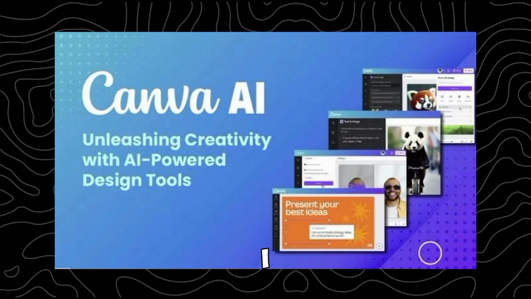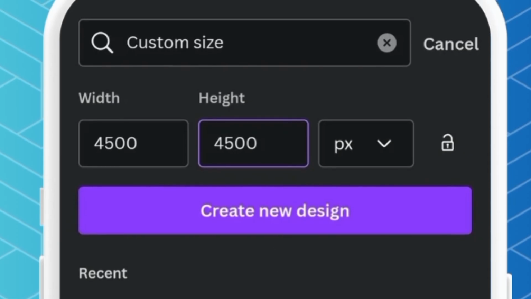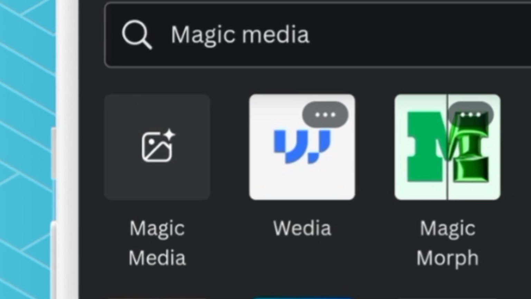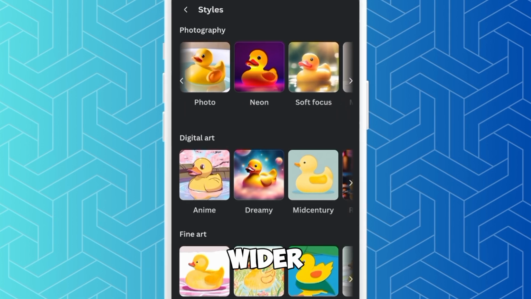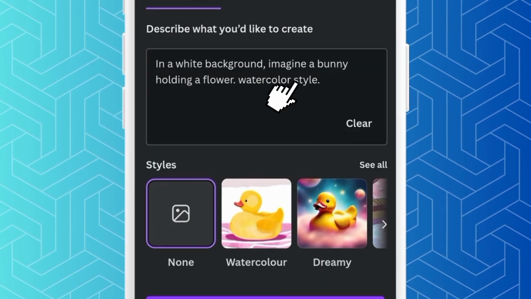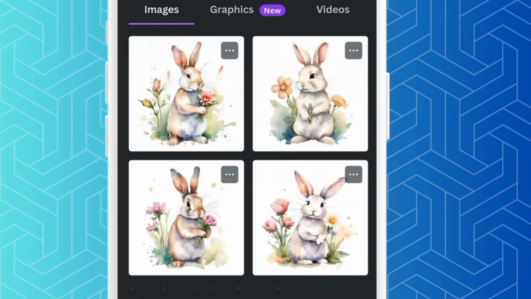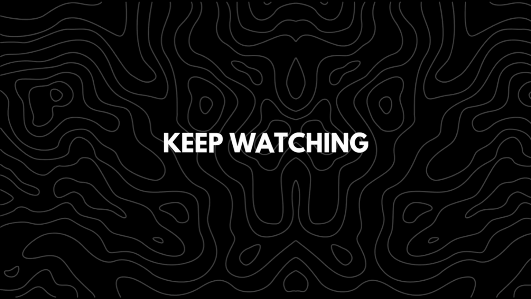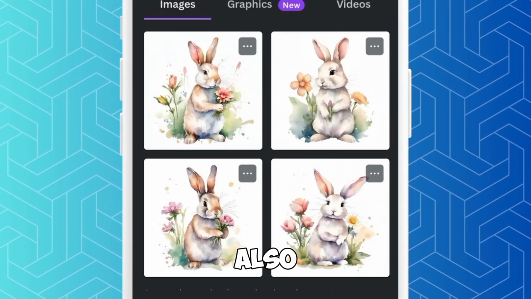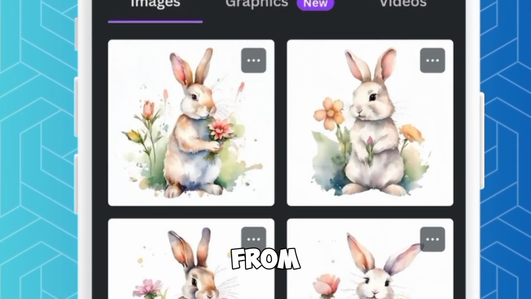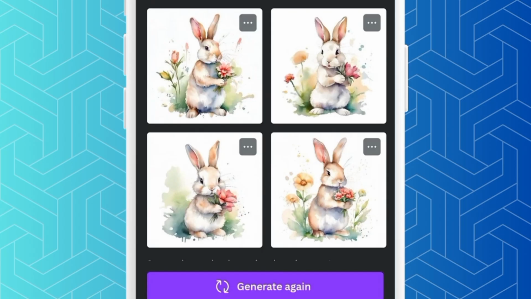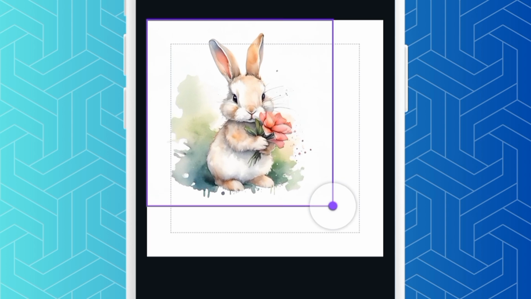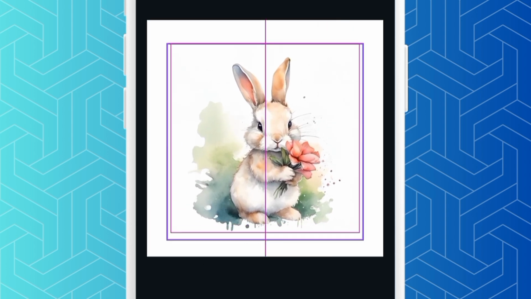Next, I proceeded to Canva AI. Initially, I created a custom size, then searched for Magic Media in the app section. This AI provided me with 500 tokens to utilize every month, and also offers a wider range of styles to choose from. However, since my prompt had its own style, I left this as none, and the outcome was really impressive. But keep watching to witness even better results from the next platform. Now, still on Magic Media, it also offers the option to generate more variations from the image I prefer by clicking on the 3 dots and selecting Generate More like this to access additional varieties. After selecting the one I like, I adjusted the scale to fit the frame and exported it.